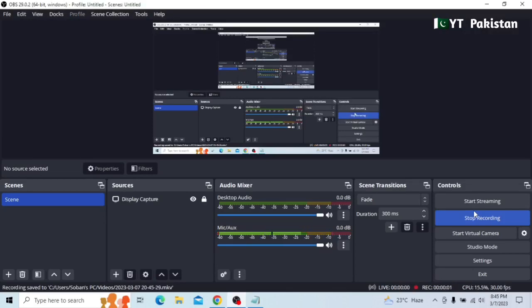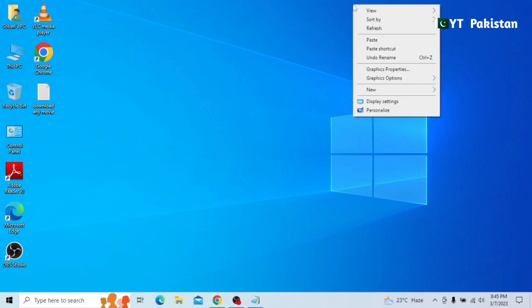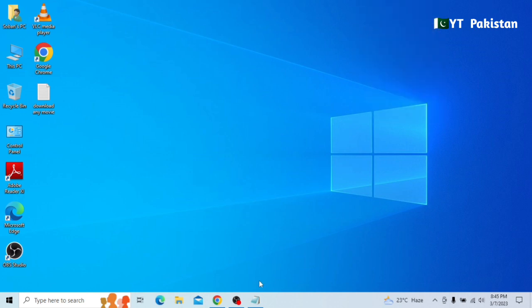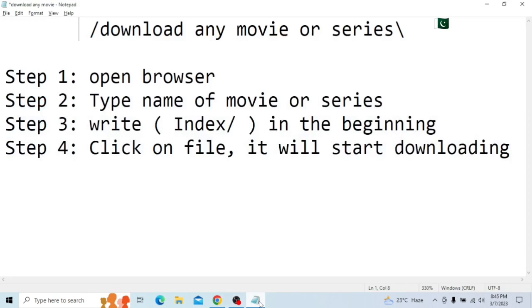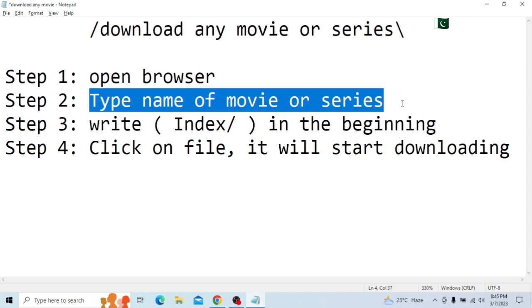Hey everyone, in this video I'm going to show you how you can download any movie or web series from internet for free. First of all, take a look at all these steps. Step number 1, you have to open your browser. Step number 2, type name of movie or series that you want to download.